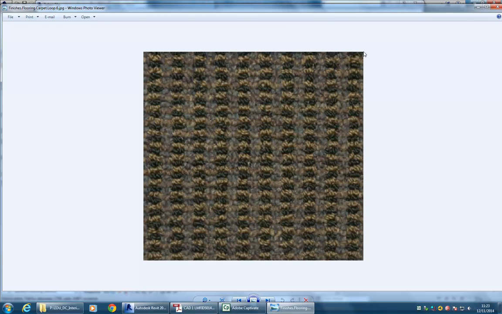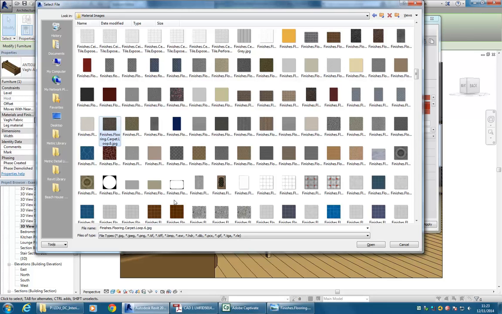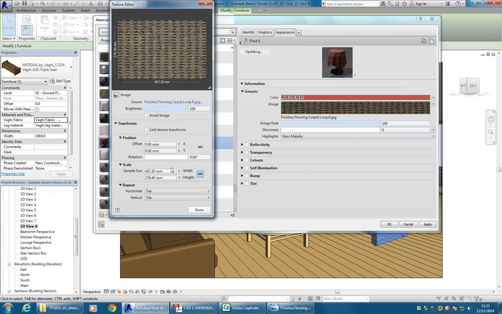So I can get an idea then how big I'd want this to be in my project. So I might think, well, it's probably about 30 centimetres or maybe 40 centimetres across in real life, this image. So that's the size I'll use. Okay, so I'm going to open that. And then down here, you can see the width and the height. So at the moment it's 457 by 279 across. That's probably not too bad.